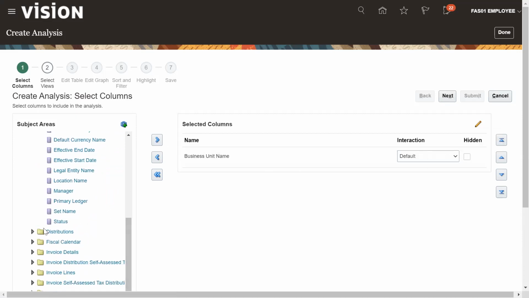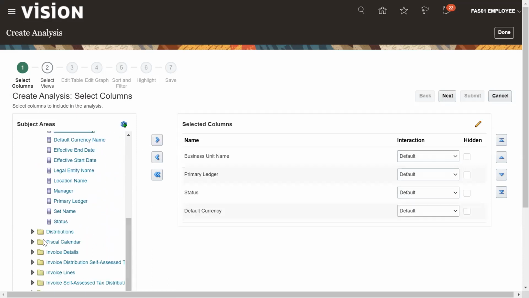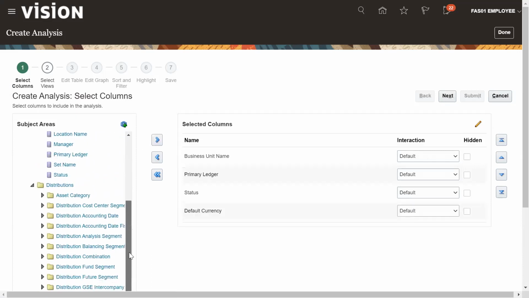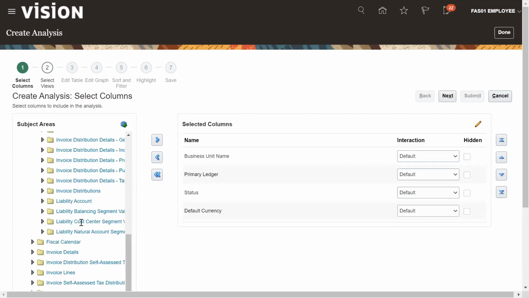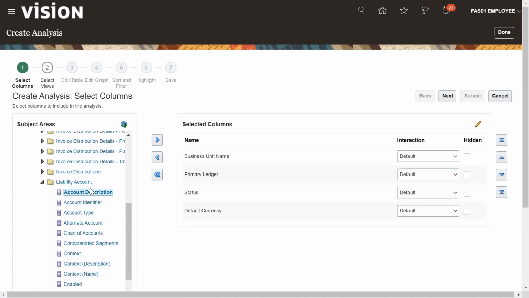Next, I want to select the primary ledger status. I need to select default currency. I can see other folders in the subject area, and I can take any one of them as per our need. If I want the liability account to be shown in the report, I need to select the liability account. Account description or account type you can take, chart of accounts you can take, any one of them. So I am selecting the chart of accounts. This is how I can select the columns.